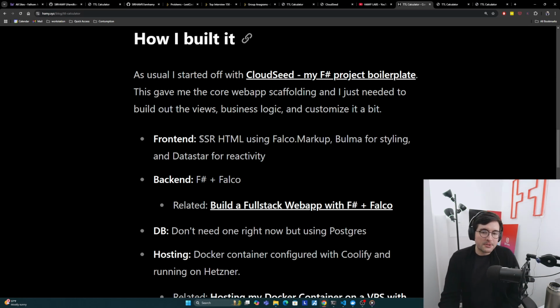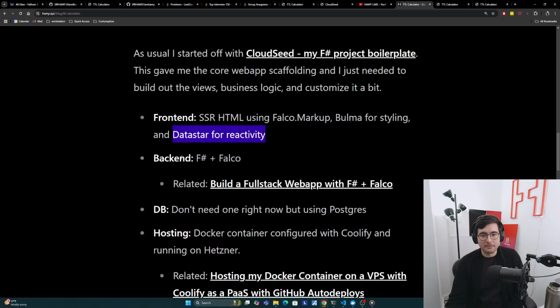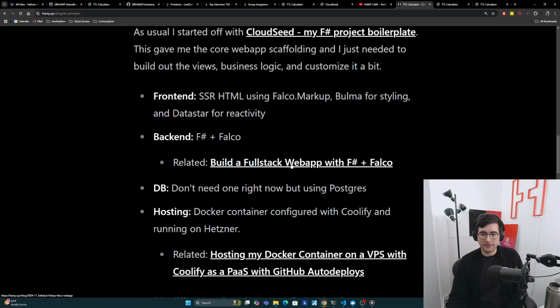So for front end here, we're using server-side rendered HTML using Falco.markup, which is an HTML DSL. I'm using Bulma for styling and Datastar for reactivity. And we'll talk more about Datastar in a minute because I think it's pretty cool. And for the backend, I'm using F# and Falco. For more on that, I have a post on building full stack web apps with F# and Falco here.